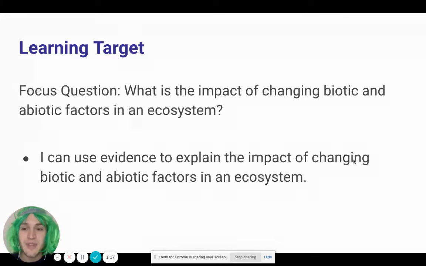Okay, so the focus question for today is, what is the impact of changing biotic and abiotic factors in an ecosystem? The learning target is I can use evidence to explain the impact of changing biotic and abiotic factors in an ecosystem.